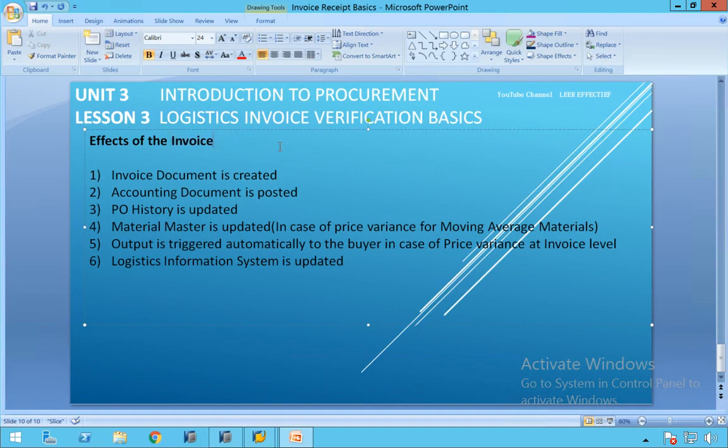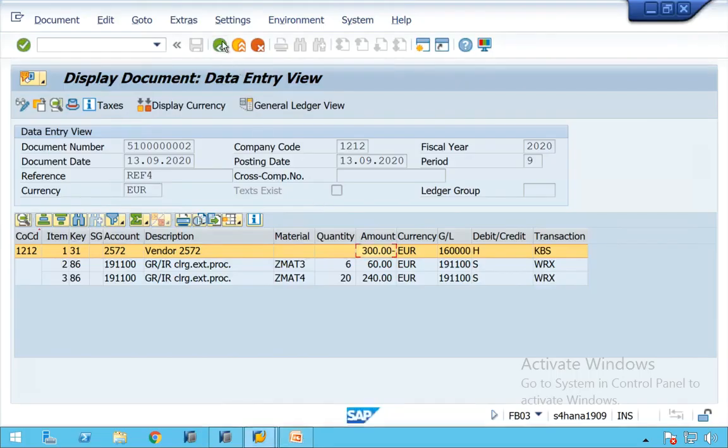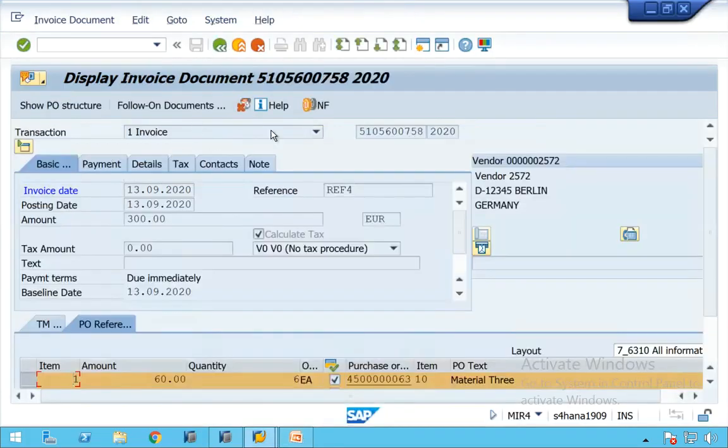Effects of the invoice posting, or invoice entry. You can say invoice entry or invoice posting. Invoice document is created. Yes, it is created. What is the document number? This is the document number. This is the financial year. Okay, created.